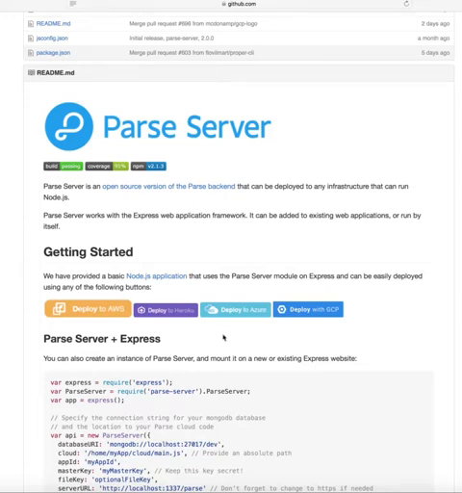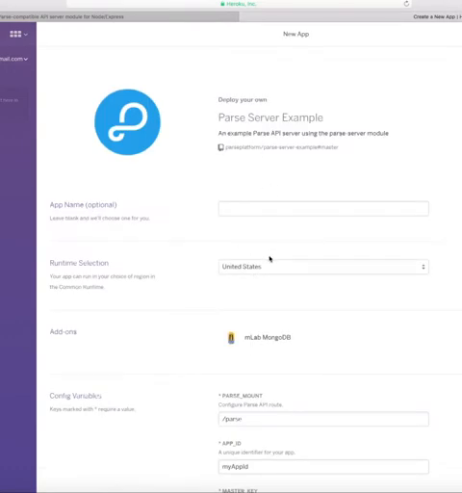Now we're going to use Heroku. Before we click on this, we actually want to make it so that we have a Heroku account. So the easiest is go to heroku.com and set up an account. Or just click on the deploy to Heroku button. It will pop up and show you this app example that we're creating.